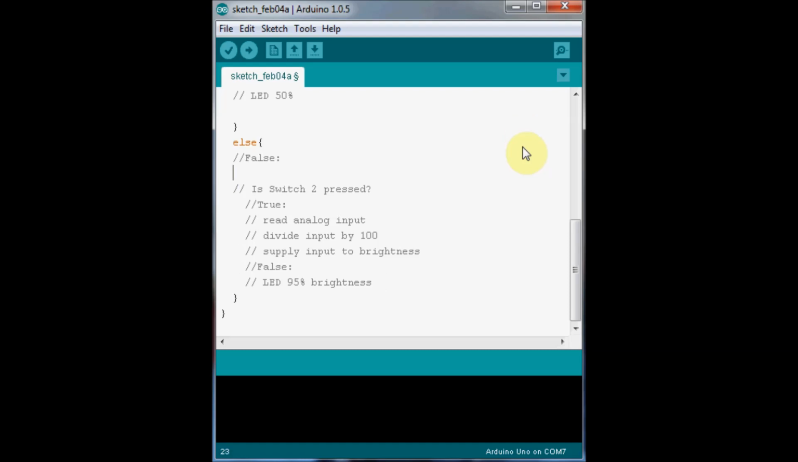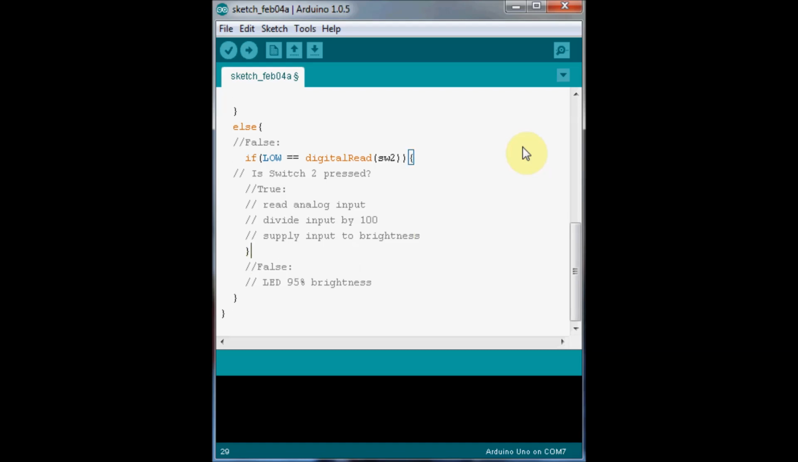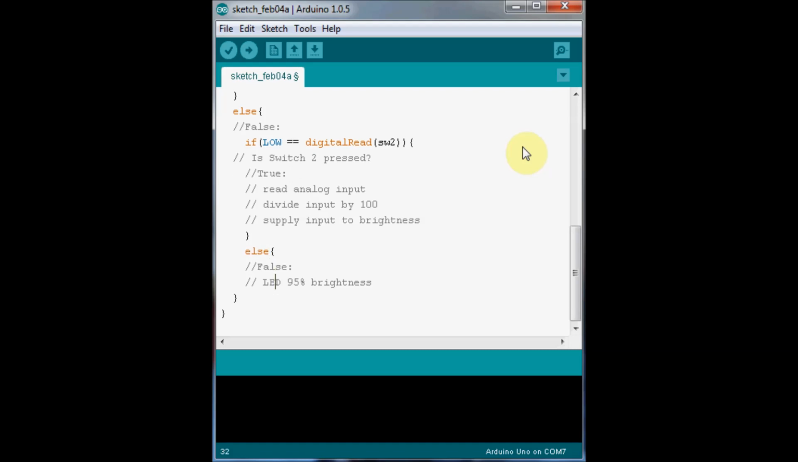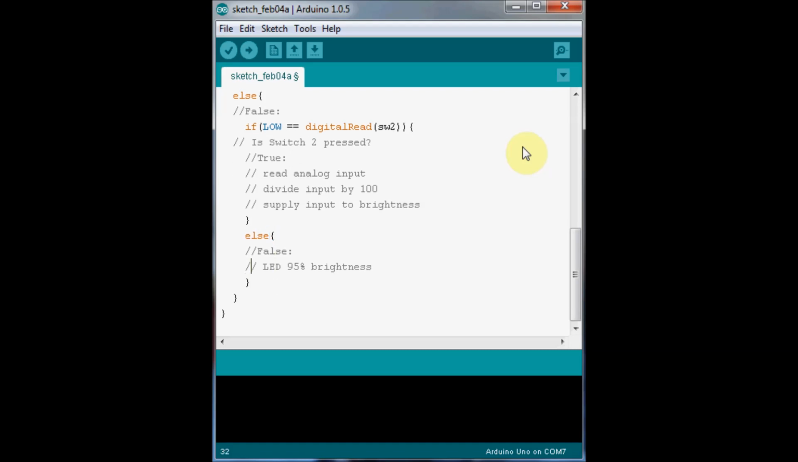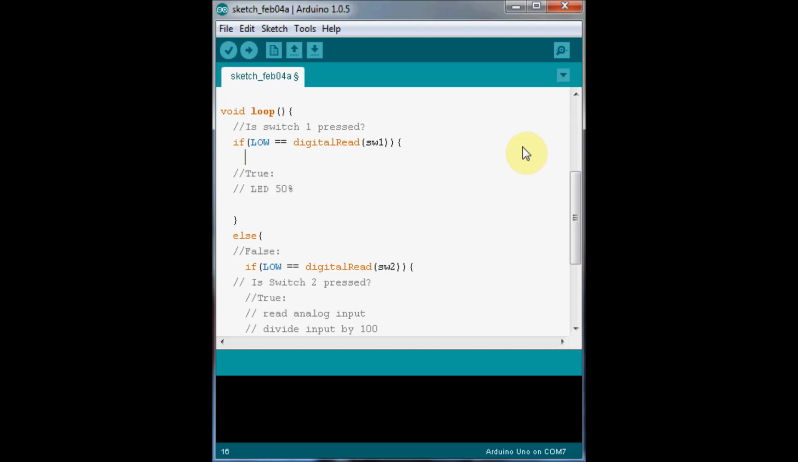And then we have another if statement inside here. So if low is equal to digital read switch 2, we've got a part of that that's true, and then we've got a part of that that's false. Okay, now let's fill in our actual conditions.